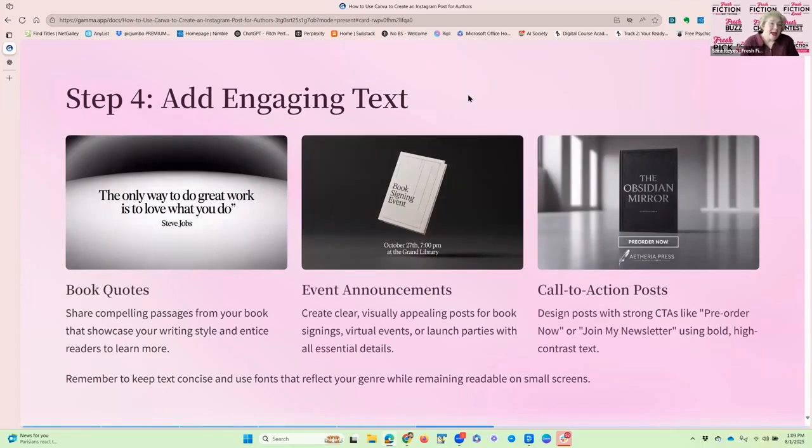Step 4 is to add engaging text because the text on there is going to be readable in a graphic. You can use it for book quotes. That's very popular right now, and it does capture people's attention. So if you have a couple of quotes, now it can't be too long. It's going to have to be short because they have to be able to read it. If you look at your own image on your phone and you have to squint, then take some text out. Be Coco Chanel and take stuff off, okay?